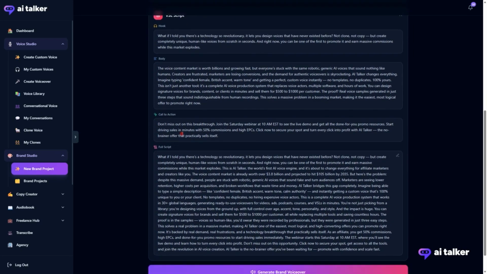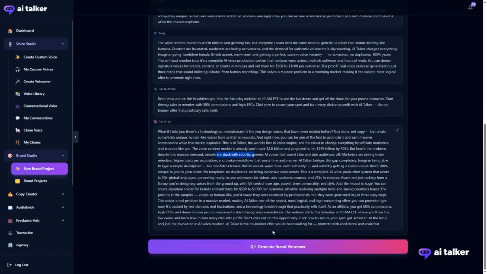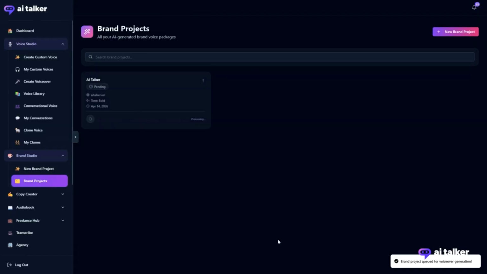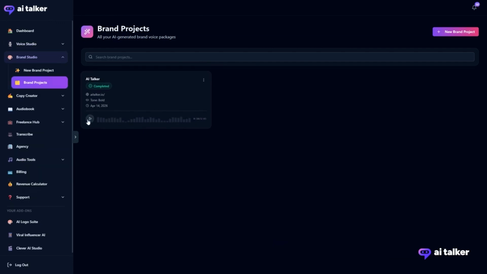Every single piece is editable. I can modify any section before generating. Then I click Generate Brand Voiceover. The AI takes the entire script, applies the brand voice direction, and creates a professional voiceover.